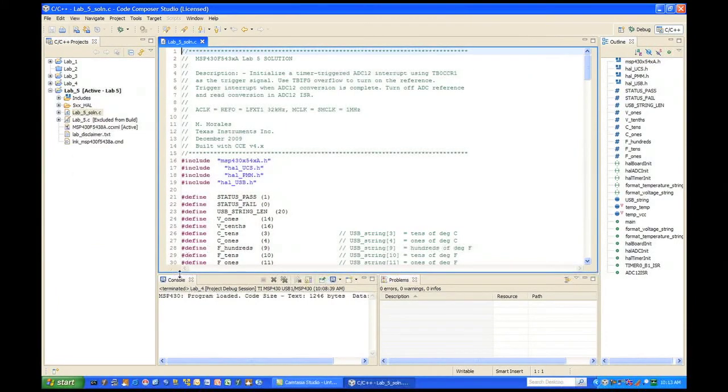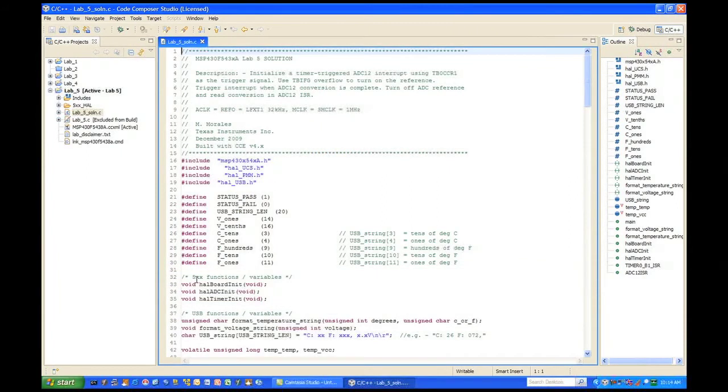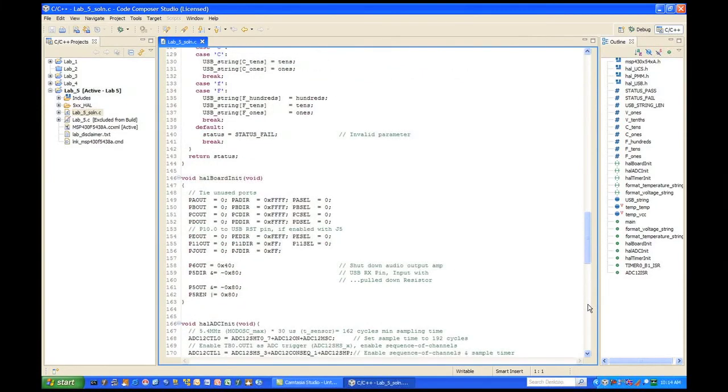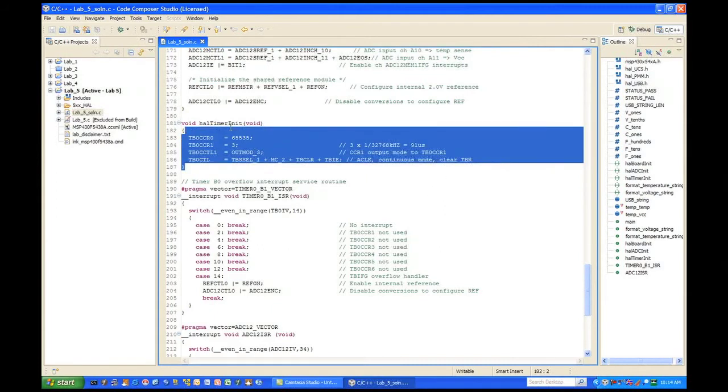Taking a look at step 3 in the workbook, go ahead and step through. You can see that we're putting timer B into continuous mode. Go ahead and take a look on your screen. There's the HAL board init. There's the HAL timer init right here that's shown in the book. And if you page down, you can see how it's initializing ADC12 to work in the program.